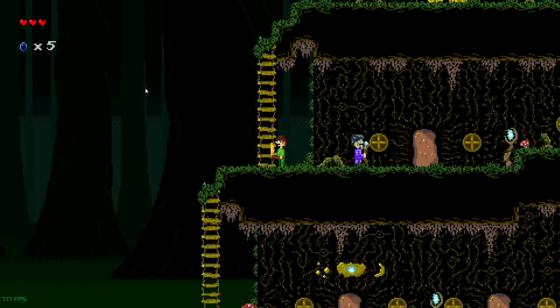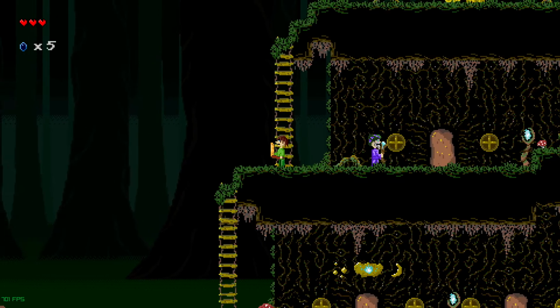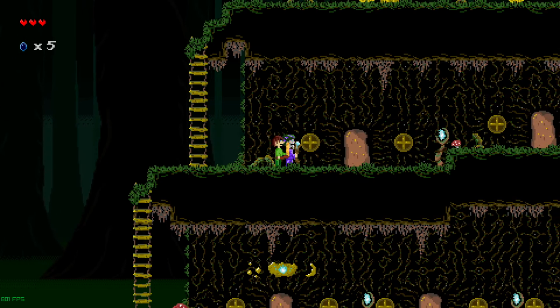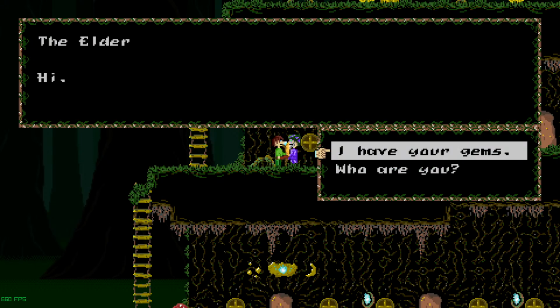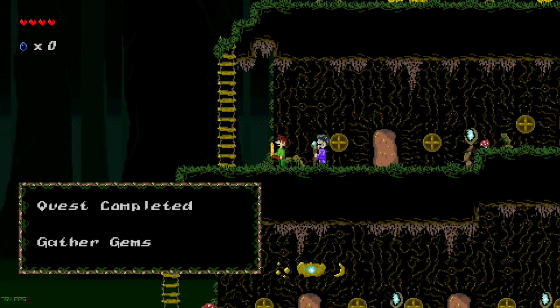Alright, so here's the game. So it's basically a Metroidvania 2D side scroller, you can say, with some RPG elements and yeah, puzzles and stuff. I think it's gonna have a lot of similarity with Hollow Knight, but yeah. So you can talk to these people, you can turn in quests, get rewards and stuff.